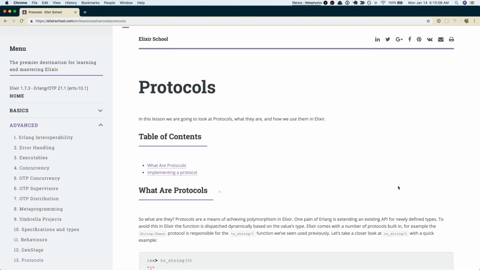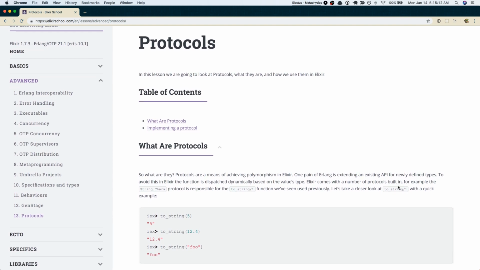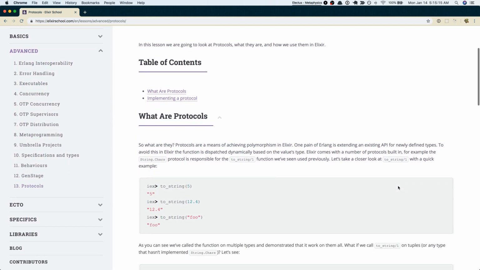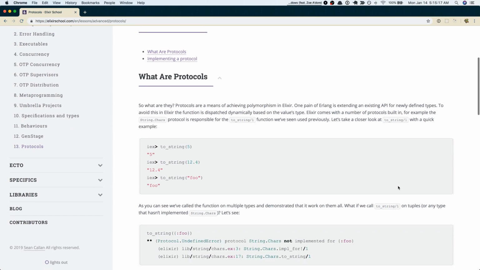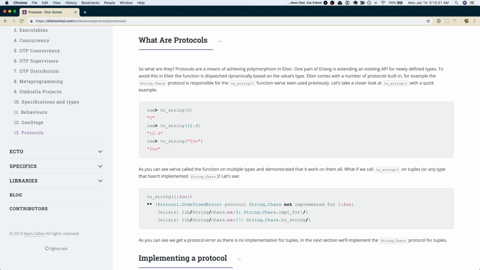Protocols. In this lesson, we're going to look at protocols, what they are, and how to use them in Elixir. What are protocols? So what are they? Protocols are a means of achieving polymorphism in Elixir. One pain of Erlang is extending an existing API for newly defined types. To avoid this in Elixir, the function is dispatched dynamically based on the value's type.